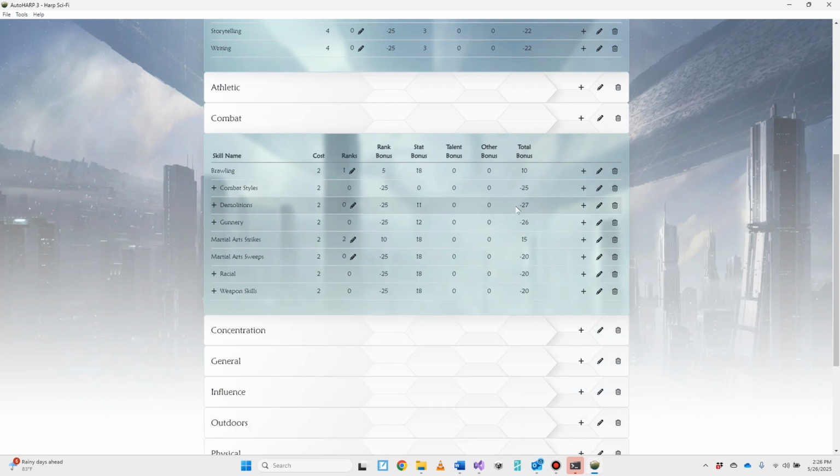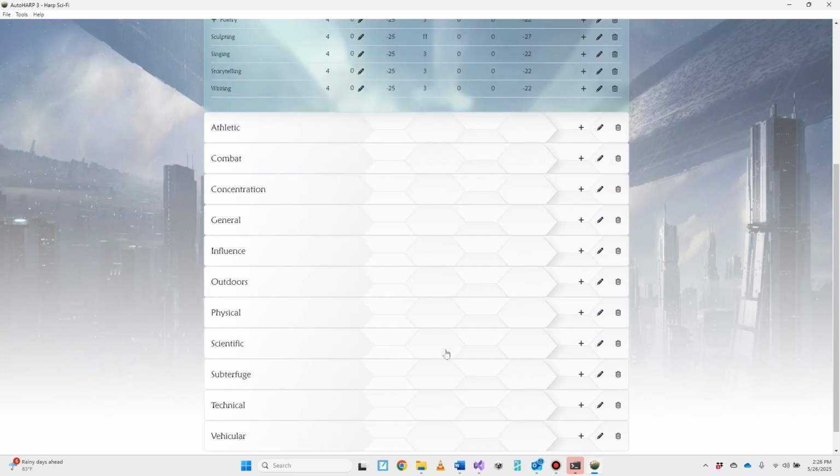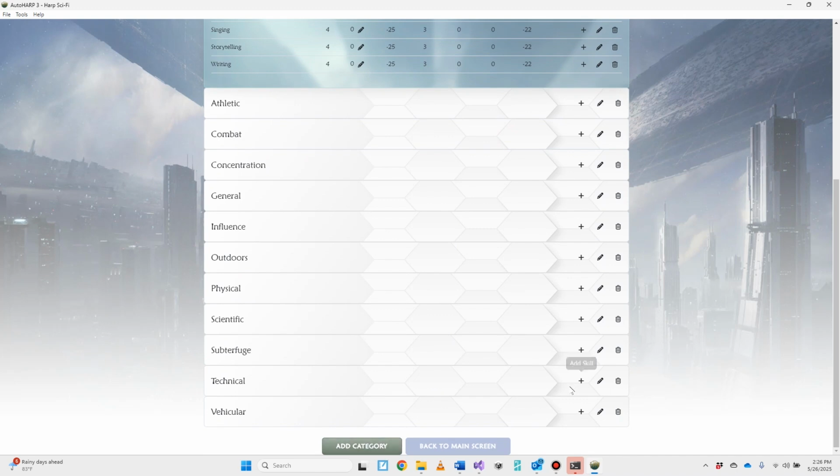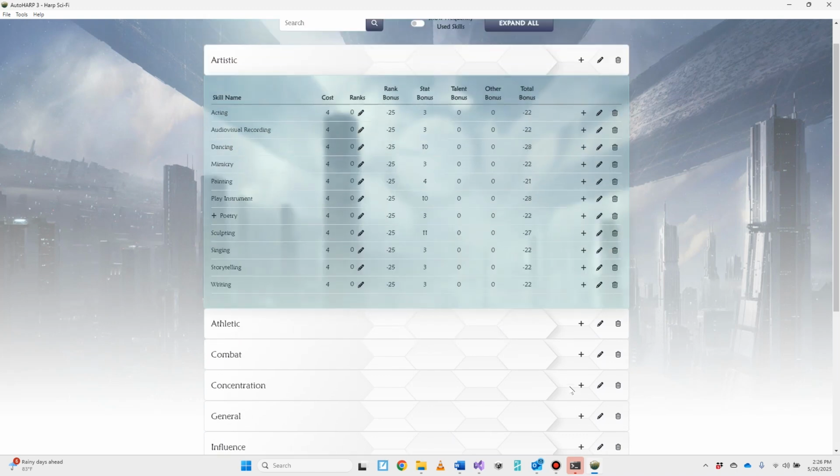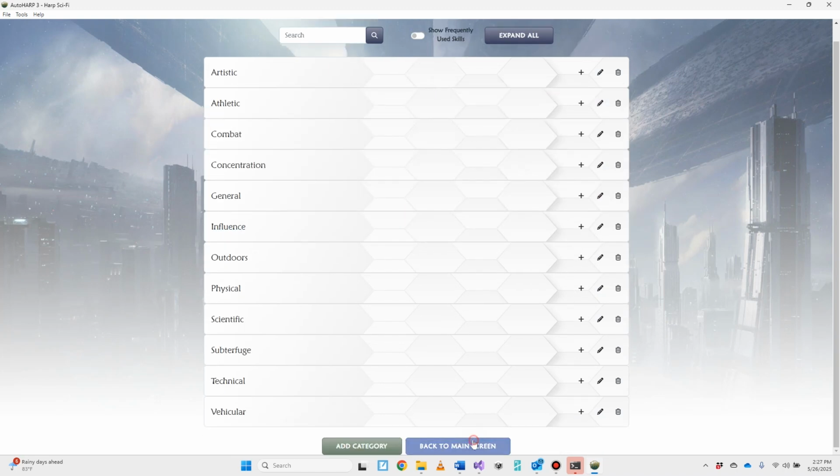What else can we do? We can add in a category, a new category if that's what you would like to do. And we can delete any of these skills if you feel as if there are skills that your character is never, ever going to use. You can go ahead and just delete them altogether. All right, let's go back to main screen.